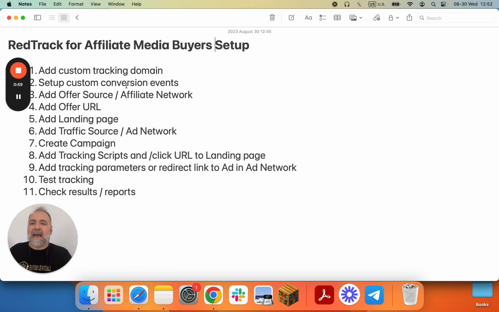First step, adding a custom tracking domain. As it takes a bit of time for a domain to propagate, we'll use the pre-added domain, but we'll add a new one as we go.